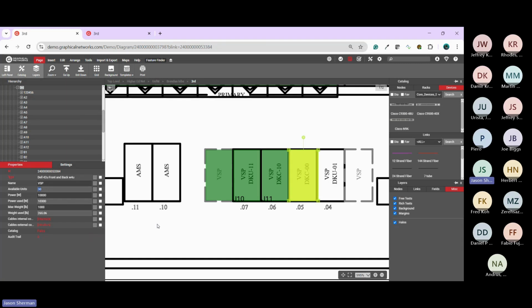Now that may not be continuous space because you might have things in between. You can run reports to show you continuous space racks and things like that. I can show that in a minute. But on the left-hand side, it tells you available rack units. It also tells you power used versus power available for the cabinet.